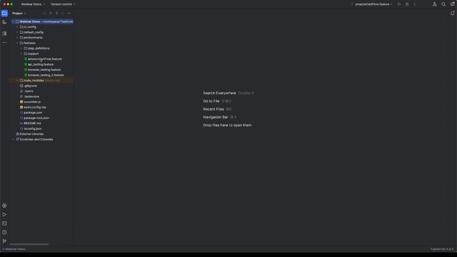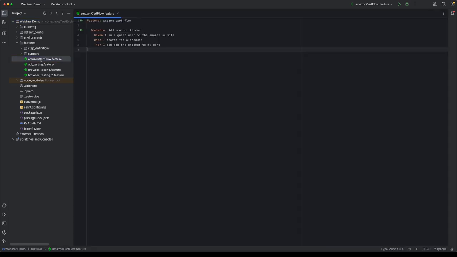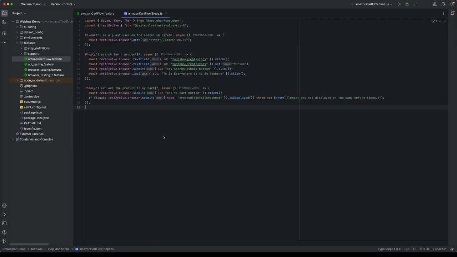We can see that we've had an Amazon cart flow feature generated. And when we look into this, we can see our feature, the scenario that we recorded. So we can actually click through and have a look at the code underneath these steps now. It should look very familiar because it was what was displayed in the test recorder. But this is how a step definition is defined.